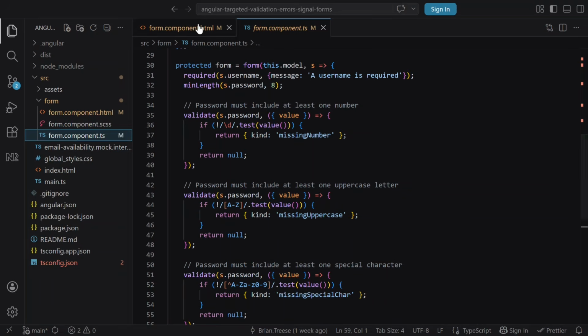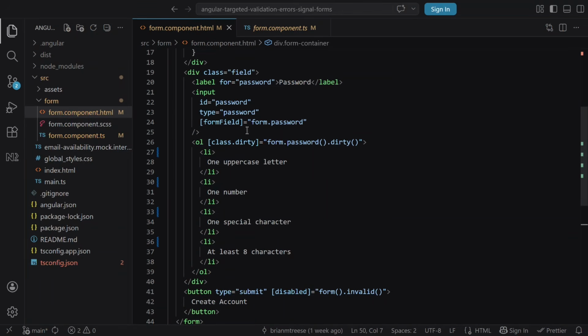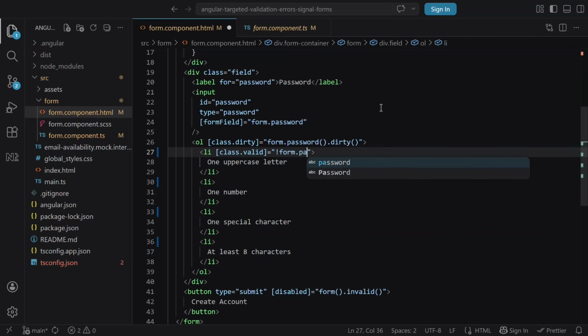Now let's add some logic to highlight these requirements as they're added. To make this UI work, we need to bind a valid class on each list item when its specific validation error does not exist. One way we might try to do this is by accessing the form field, then using the errors array to get the validator by index. Let's try that. We'll use the form to access the password, then we'll use the errors array to access the validator by index. In this case, the min length was first, the missing number was second, and this error was third. Arrays are zero-based, so we'll go with an index of 2.